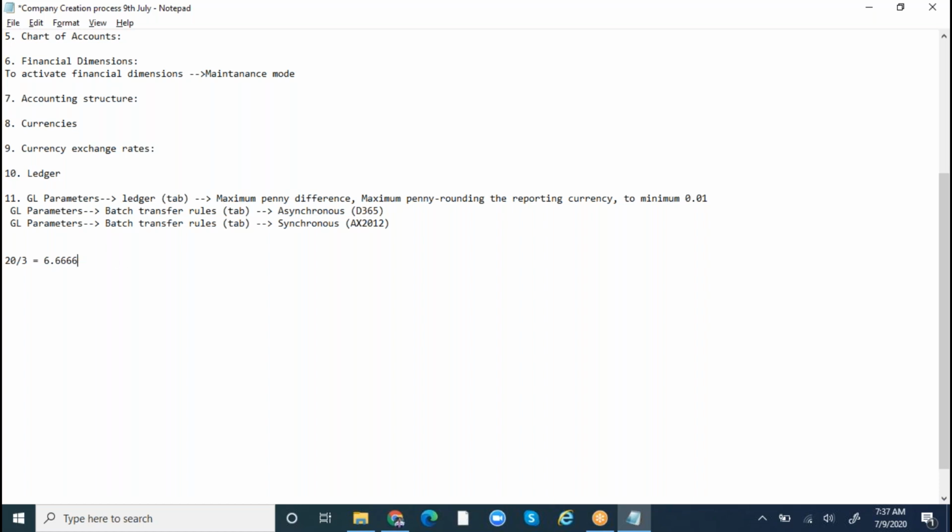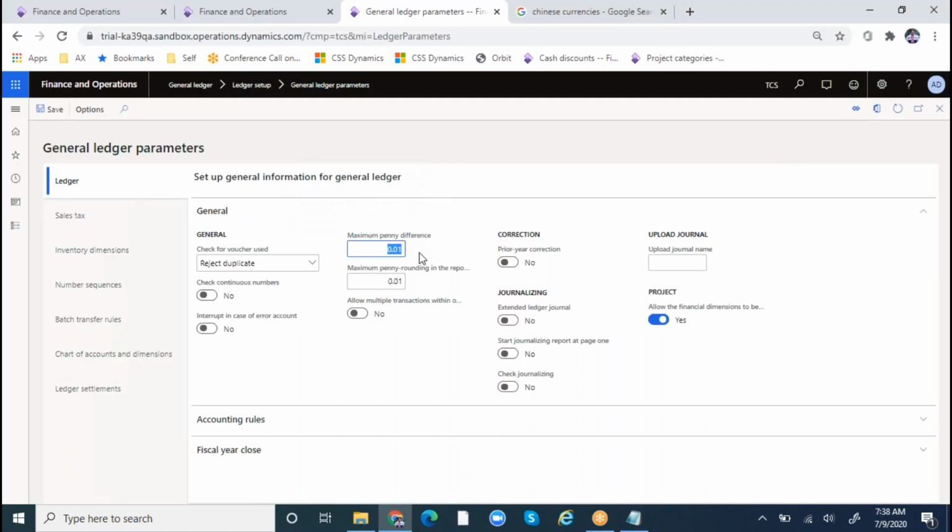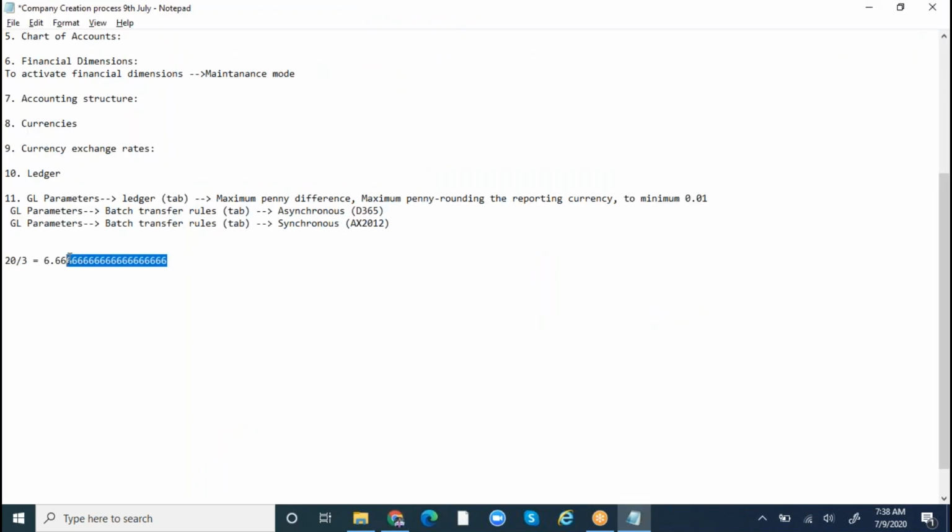But in the system, it will be updated as 6.67. So there is a difference between 6.666666 versus 6.67, am I right? By default it will be like 6.666 only. But if you map this 0.01, you are telling it to map the rounding difference as 0.01, and the system will take this. You are telling it that rounding differences should be mapped to this calculation.